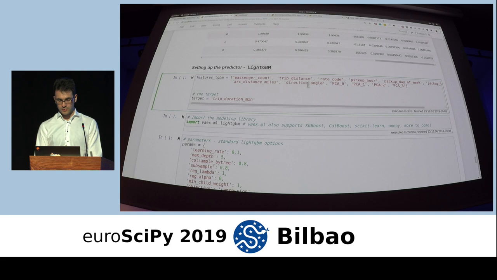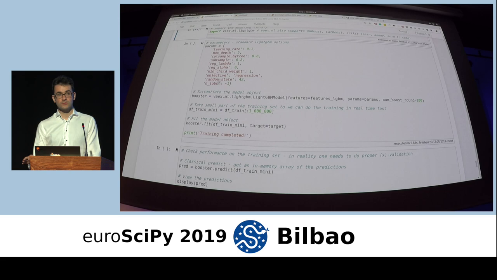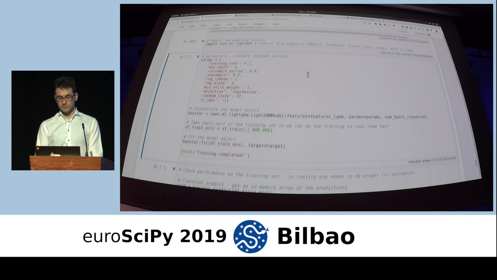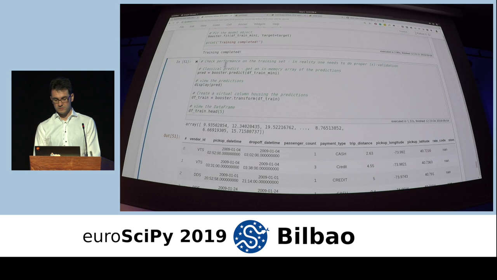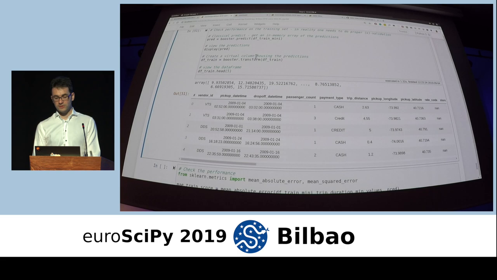I have a parameters file with my favorite parameters, sort of my sensible defaults. Because we have no control over LightGBM, this is a separately maintained package. I'm going to select a subset of the data to train on, and this is going to take a few seconds. What is particularly interesting, because of the expression system of Vaex, is that I can obtain the predictions in the usual scikit-learn style, where my boosting object is called booster, I call predict, and get an in-memory NumPy array of the predictions that I can then display. Or I can use the transform method, which actually adds a virtual column of the prediction to the dataset itself. The reason for this will become clear immediately.